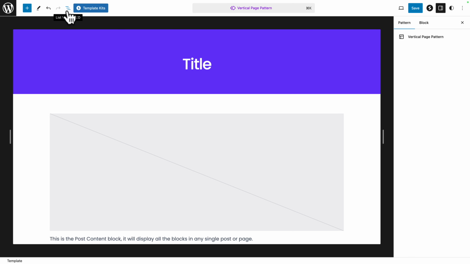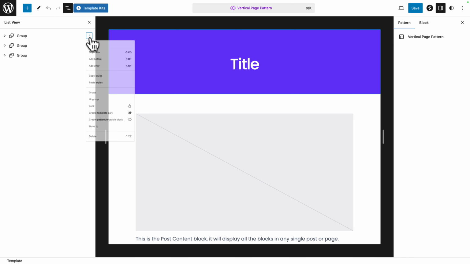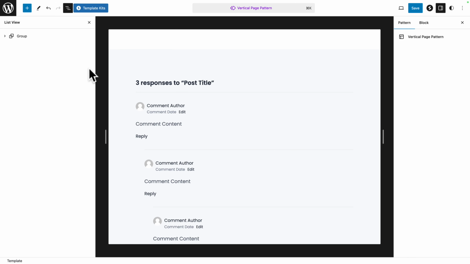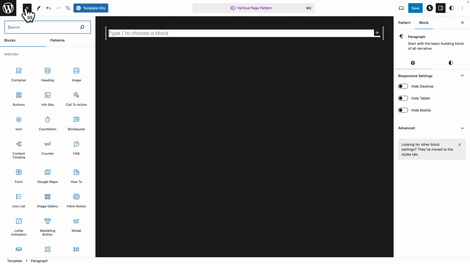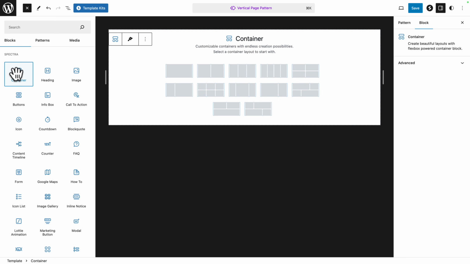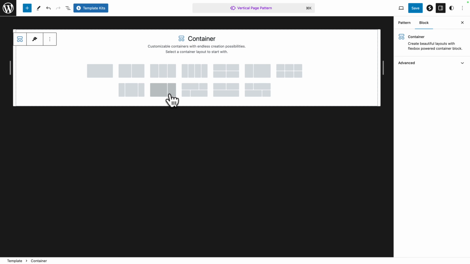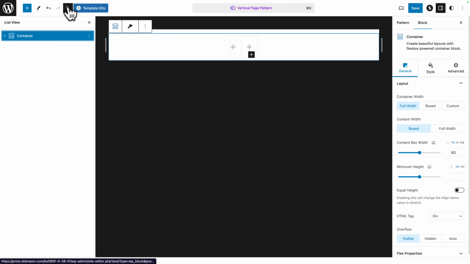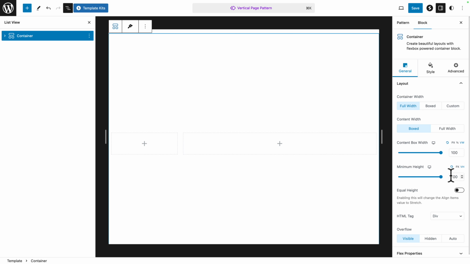So next, let me click on the list view, and I'm just going to delete everything. Yes. Next, click on the plus sign and click on container, and let's choose this structure, this one right here. Now let me click on the list view, and with my container selected, where it says content width, I'm going to change the measure to VW and change the value to 100, and same for minimum height, VH 100.